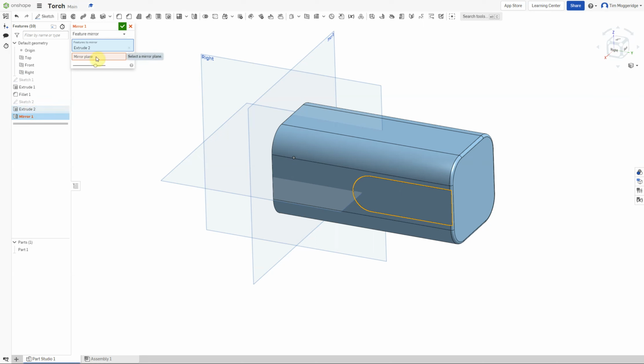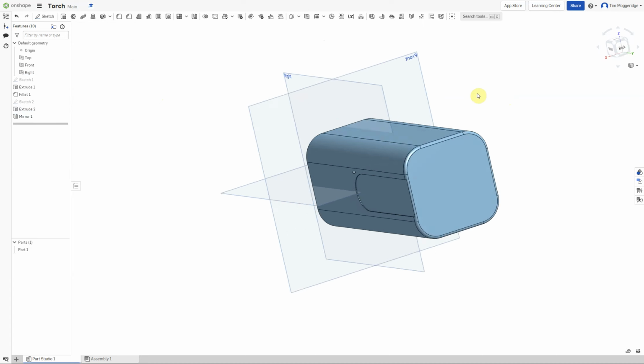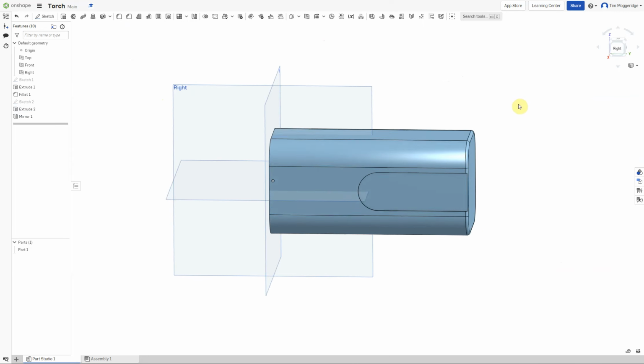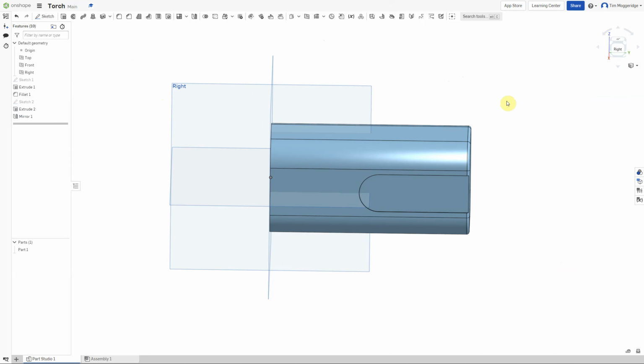And now the mirror plane, so I click in there and I want that to be mirrored about the right plane, and I'll click the tick, and if I hold the right mouse button round and spin that around, you can see that that's now mirrored that on the other side. And that's it for this first tutorial.